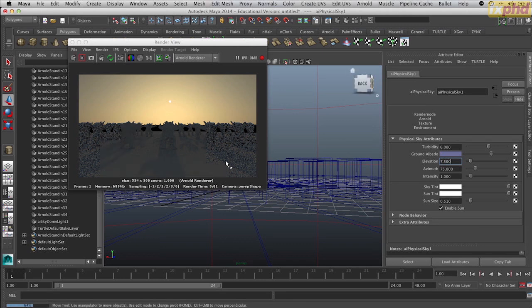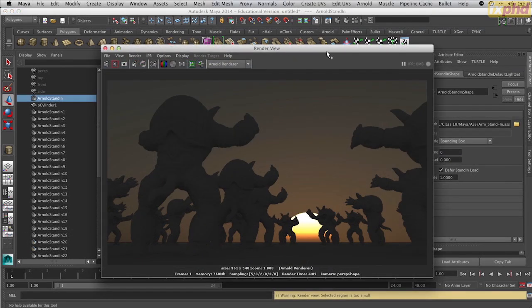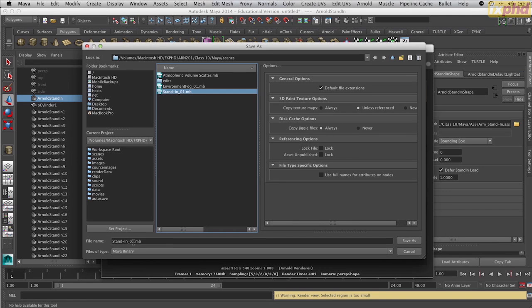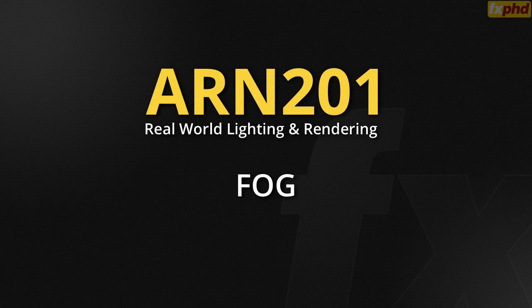Okay, so again, let's just move around and then do a full render just so you can see what that looks like. Okay, so that's the render finished. Took about 4 minutes, and I ended up going with this kind of sunrise, sunset image with all these armadillos kind of worshipping the sun, or whatever it is they're doing in this position. Okay, so let me just go ahead and save that. So that's our stand-ins, our O2 with our physical sky added.